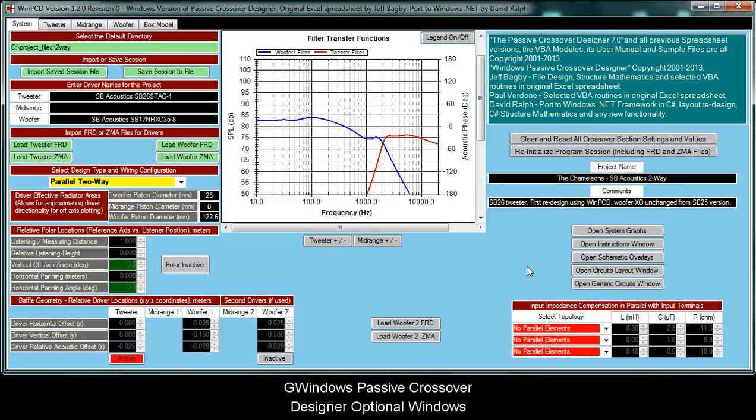This lesson for the Windows Passive Crossover Designer is to show the optional windows that you can open. This will be a fairly short one. There are just a few of them, but they can be very useful. You can actually design with just the tabs, but these were added, some on request, to make it easier.